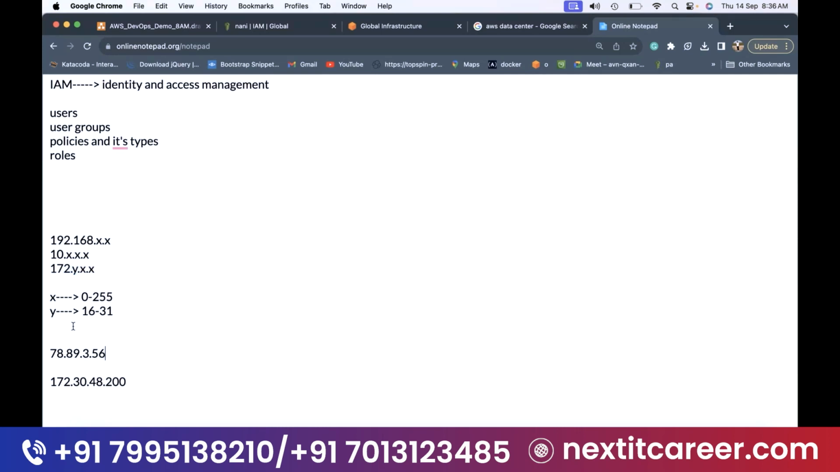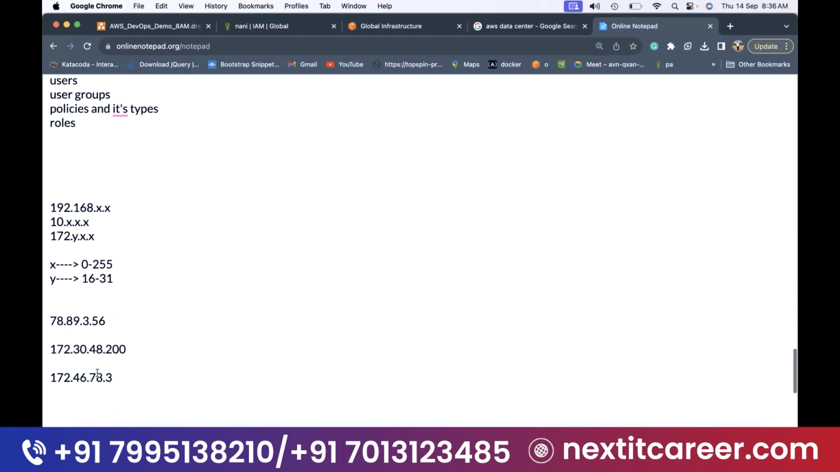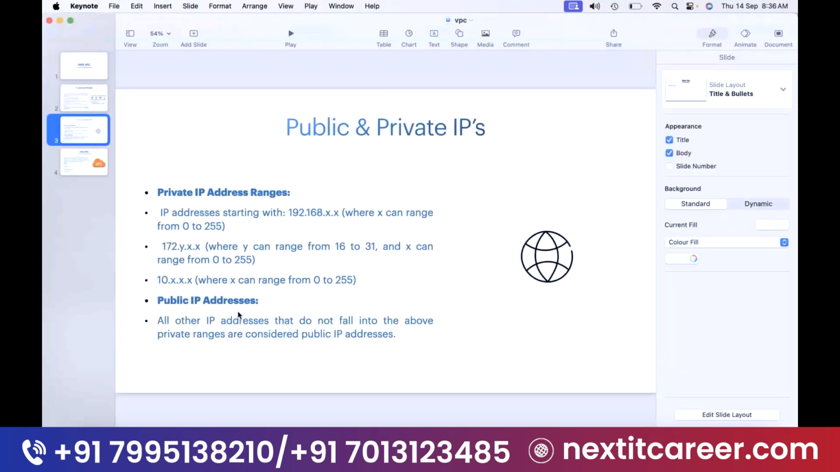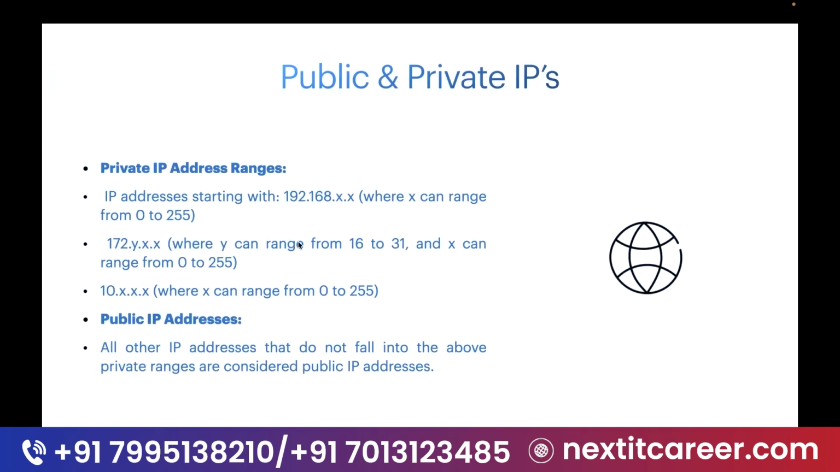Okay, I'll give you another one. 172.46.78.3. Is this public or private? Public. Exactly, because this is not in the given range. The y value has crossed 31. Okay, understood, guys? So I have clearly given where the private IP address ranges and public IP address ranges are.